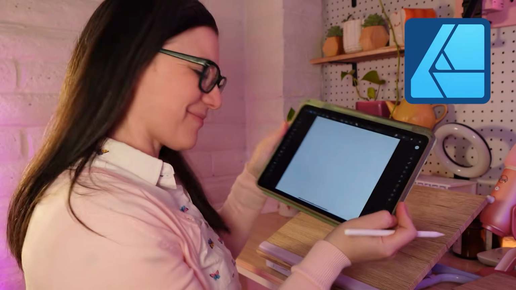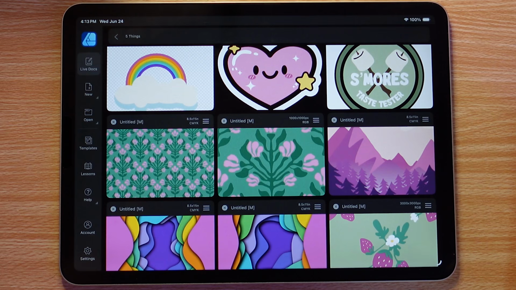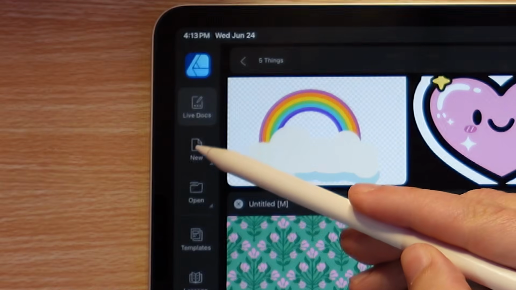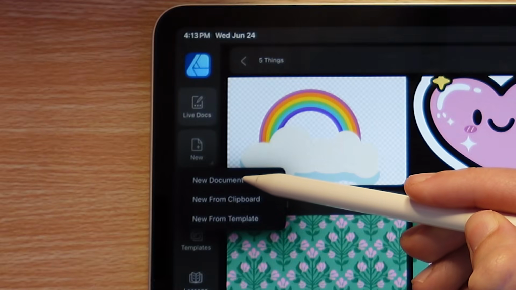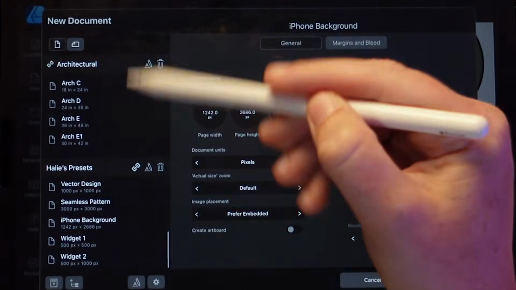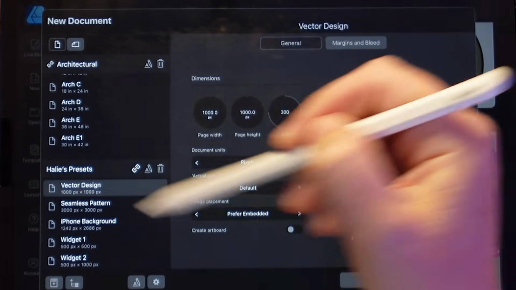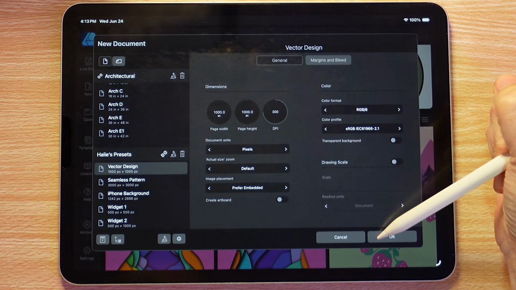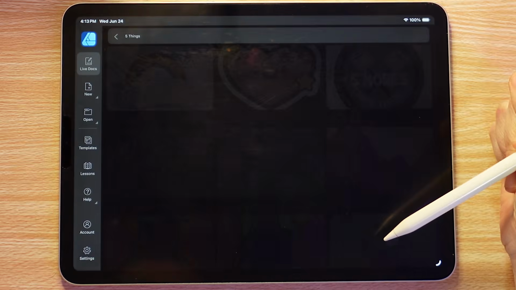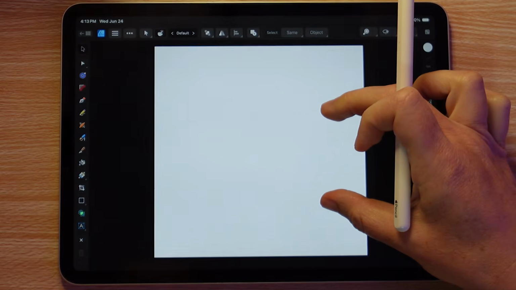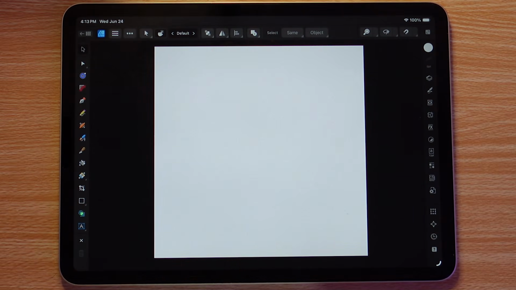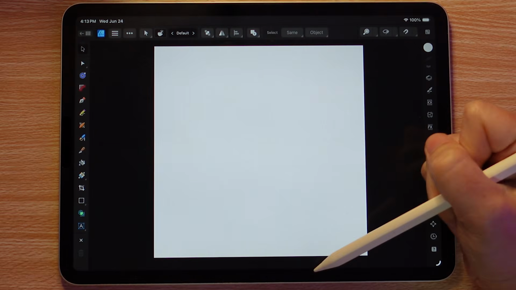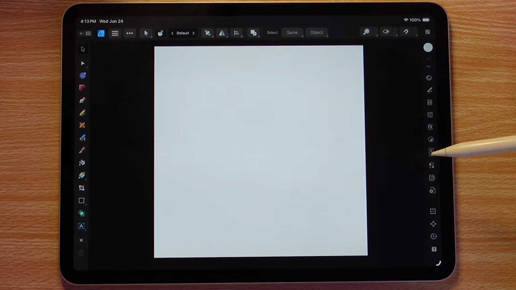Now let's take a quick tour of the interface. When you open up Affinity Designer and you're just in your gallery, the first thing you need to do, of course, is to create a new document. So you'll tap on New document, and then choose a size that you want. I have a preset that I made that I call Vector Design, and it's just 1000 pixels by 1000 pixels. And then once you have your preset chosen, you just tap on OK. So this large area in the center is your canvas. You think of this as your digital piece of paper. This is where all of your artwork will live.